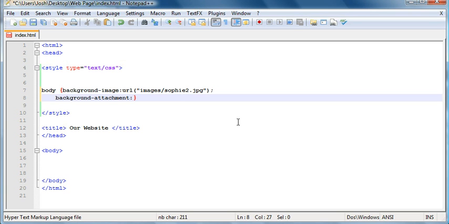If you choose scroll, then it will move as you scroll up and down the page. If you want it fixed, then your page scrolls on top of the image and the image never moves. So in this case, I'm going to choose fixed. And by the way, if you don't use this background-attachment tag, it defaults to scroll. It will scroll with your page every time unless you tell it to be fixed.